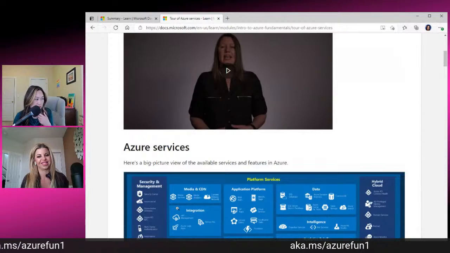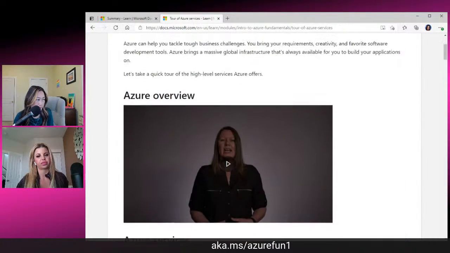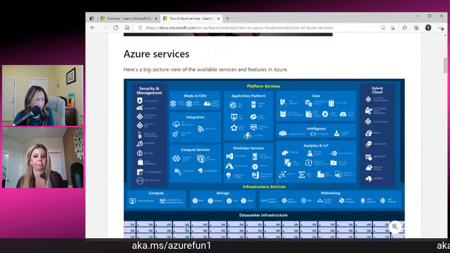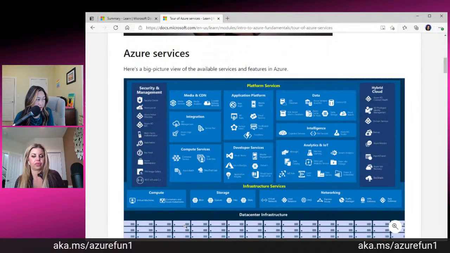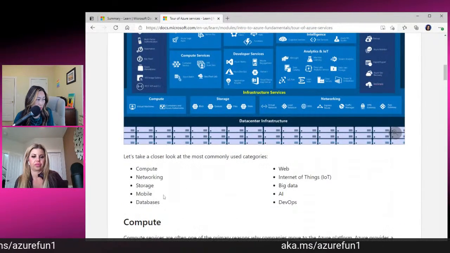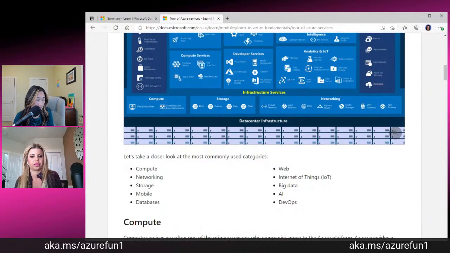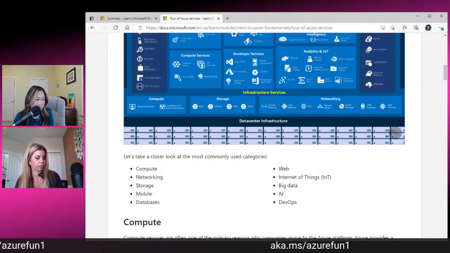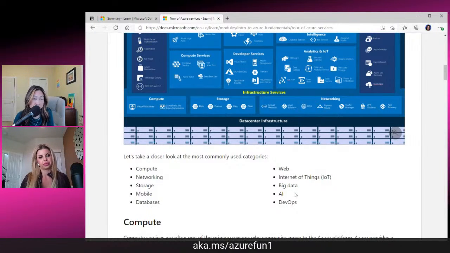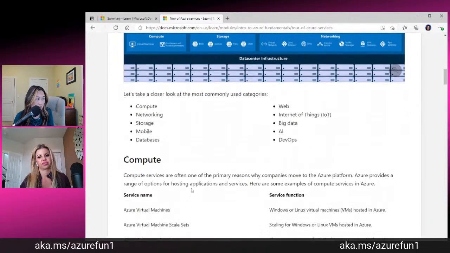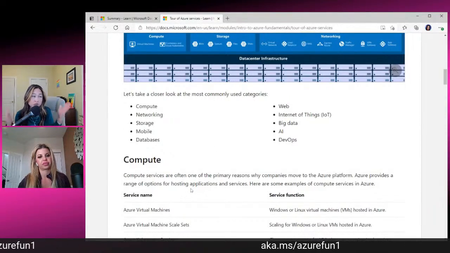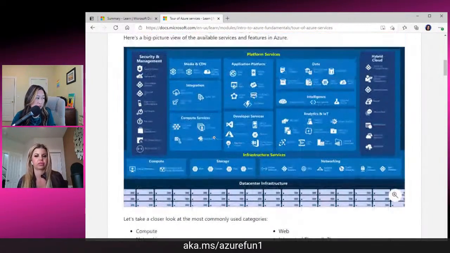Okay, while you were talking there, I moved into the next section of the module, and we're taking a deeper look at our Azure services. Really, it's broken down into these common categories: compute, networking, storage, mobile, databases, web, IoT, which is the Internet of Things, big data, AI, and DevOps. Those are the main categories where all our services, as you can see here, fit into.